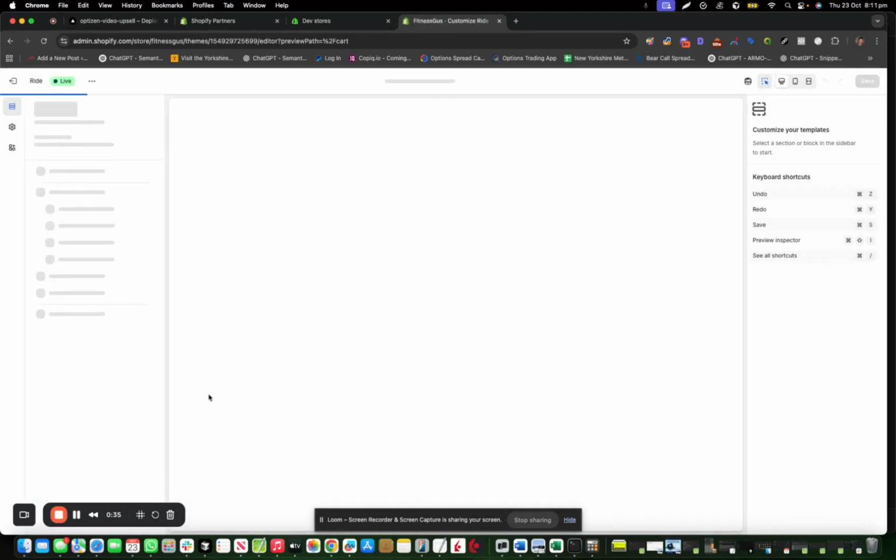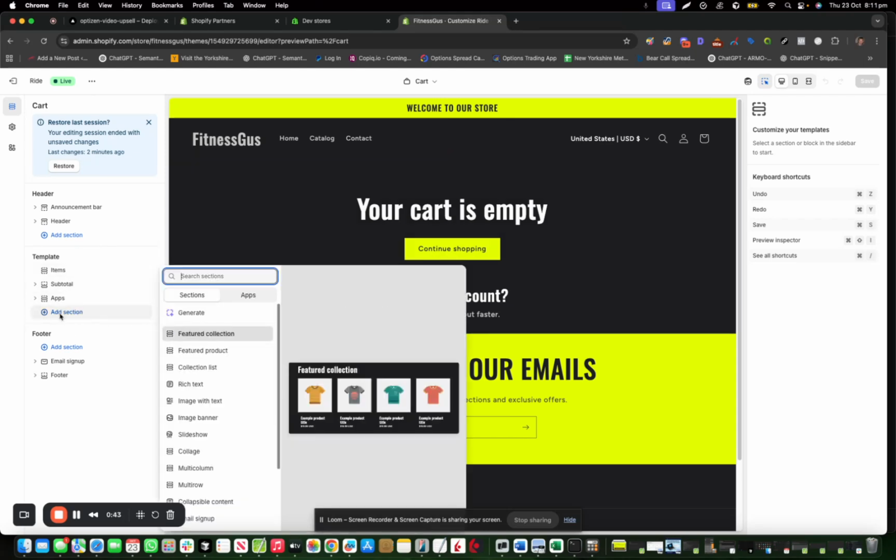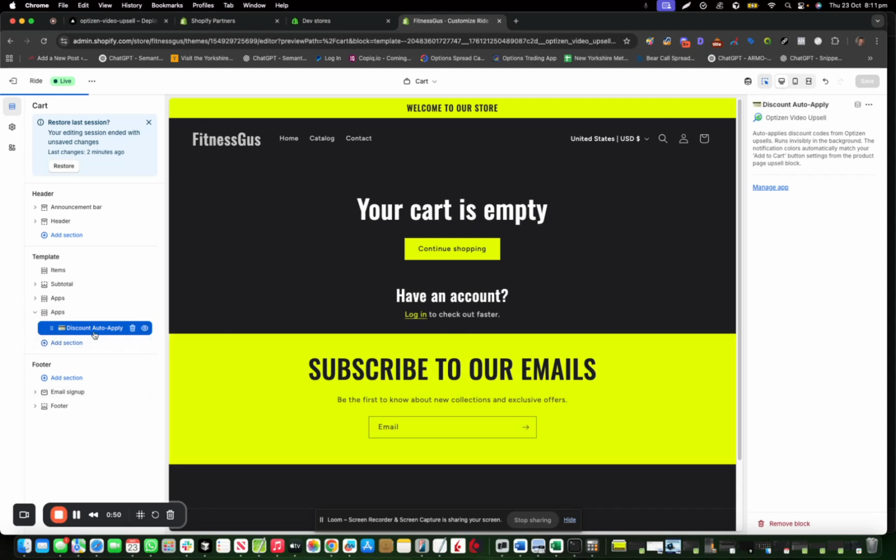load up the cart page in your customizer, and then anywhere on the page, but it makes sense to do it in the main body. So the template, add a section, apps, and add the discount auto apply block. And then you can see here it's added on the right-hand side.